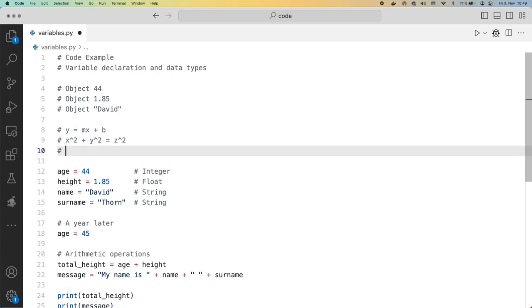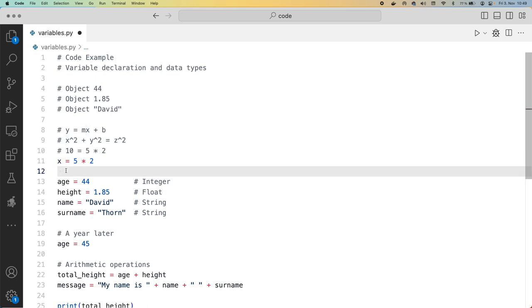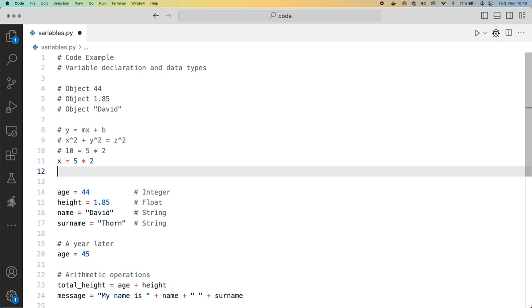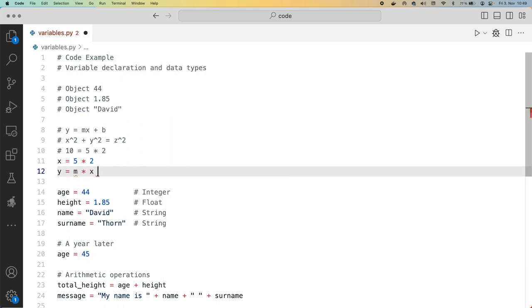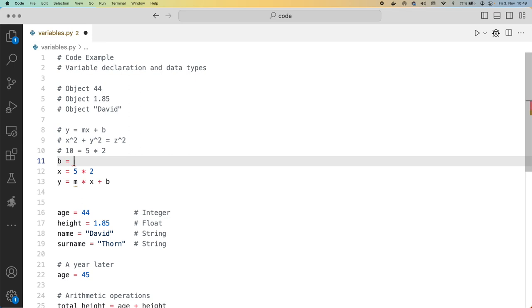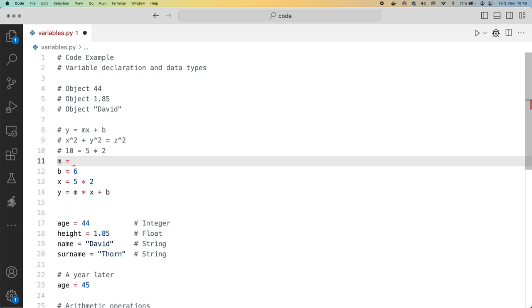And we could also say then 10 is equal to 5 times 2. So 10 is being assigned the value of 5 times 2. All right, yes, 5 times 2 also equals 10. But if we wanted to put this into reference of saying that x is equal to 5 times 2, then in this scenario, x would be 10, right? And if we wanted to say now that y is equal to m times x plus b, and b in this scenario is going to be, say, 6, we just need to define m now, which will be the slope, and say the slope is going to be 1, right?